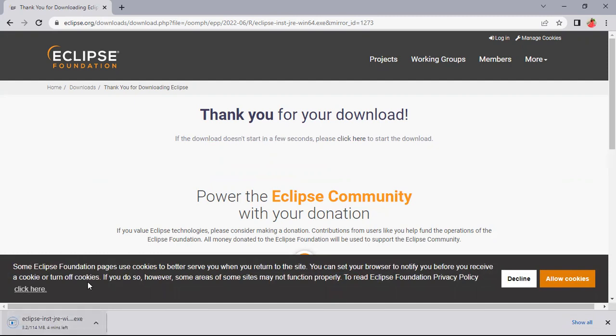It's of size 114 MB. It takes a little time based on your processor speed and RAM speed. So it is taking time to download the folder. After downloading the folder, we will install the Eclipse software.